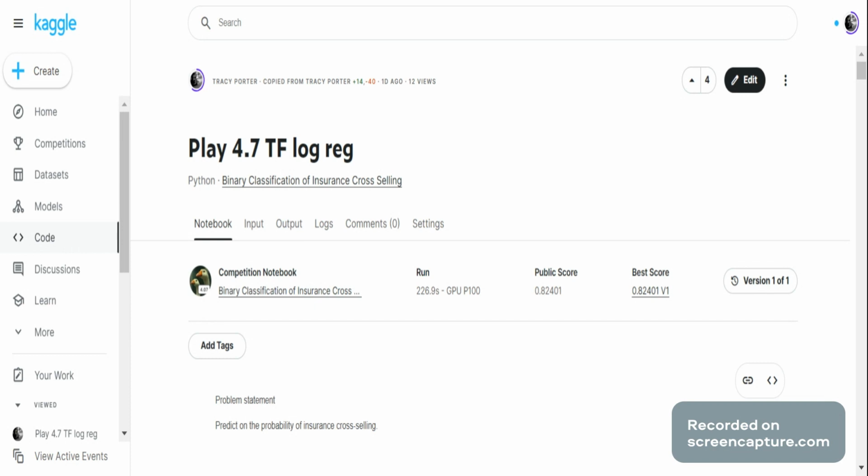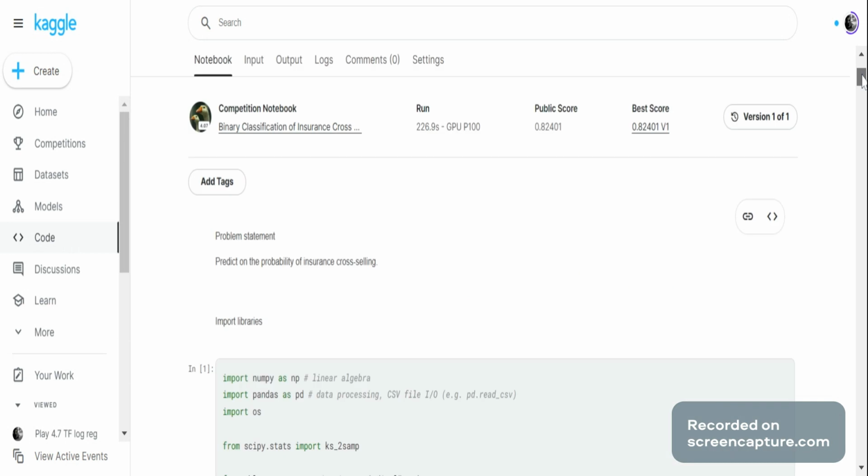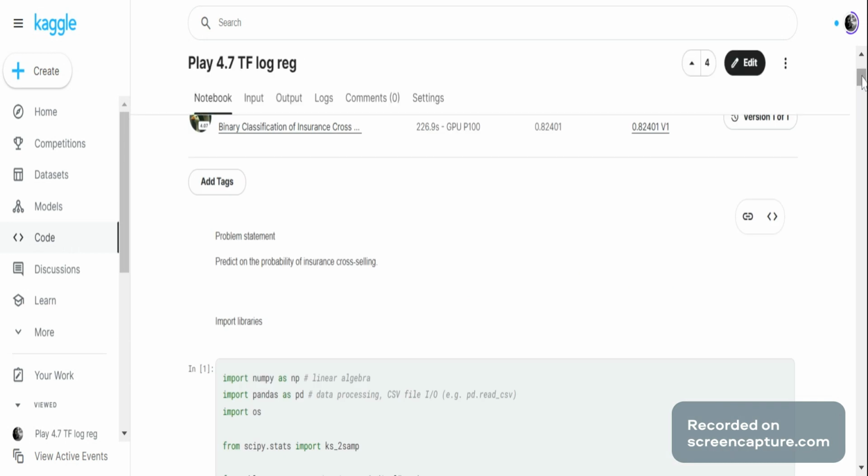So we're going to start with the problem statement. The problem statement is to predict the probability of insurance cross-selling. And I think cross-selling is when you're able to sell another product to a customer. That's what I believe cross-selling is, but when I do the blog post, I'll look it up some more.